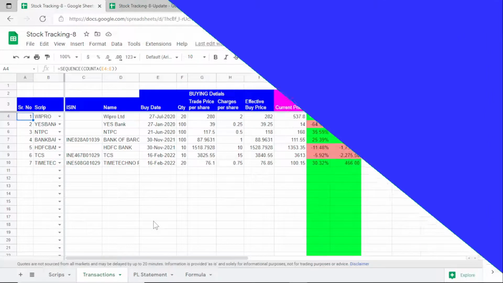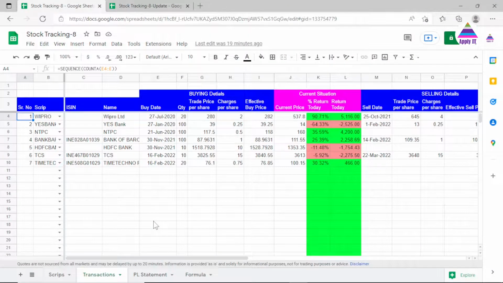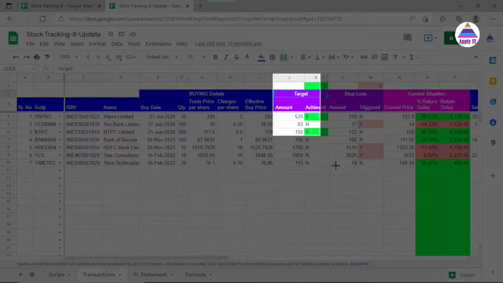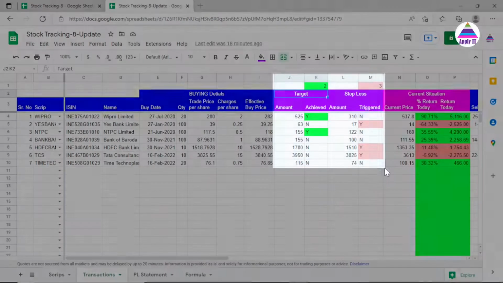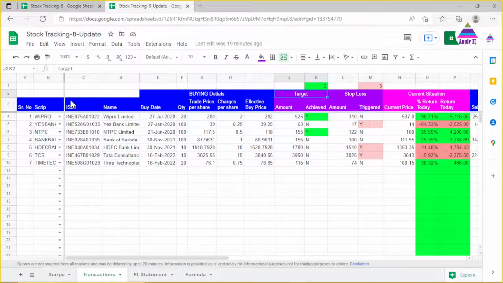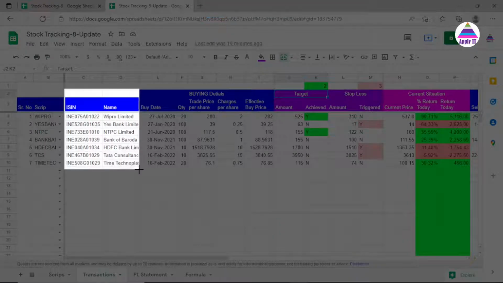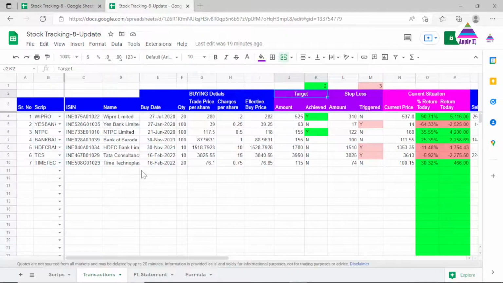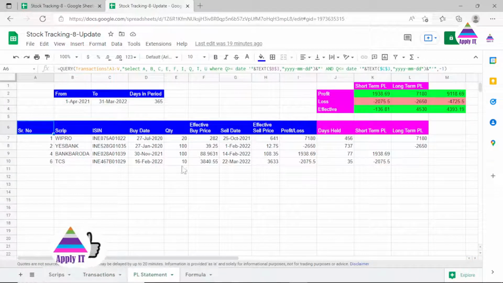This is our previous Google sheet. In this sheet, I'm going to add a few columns here. I've also added bringing ISIN number and name of script based on the script that I'm specifying here. So you can see I've added 4 columns here, and when I add these 4 columns, the formula that we have written in the PL statement will also change. So what modifications we have to do, I'm going to explain that also.